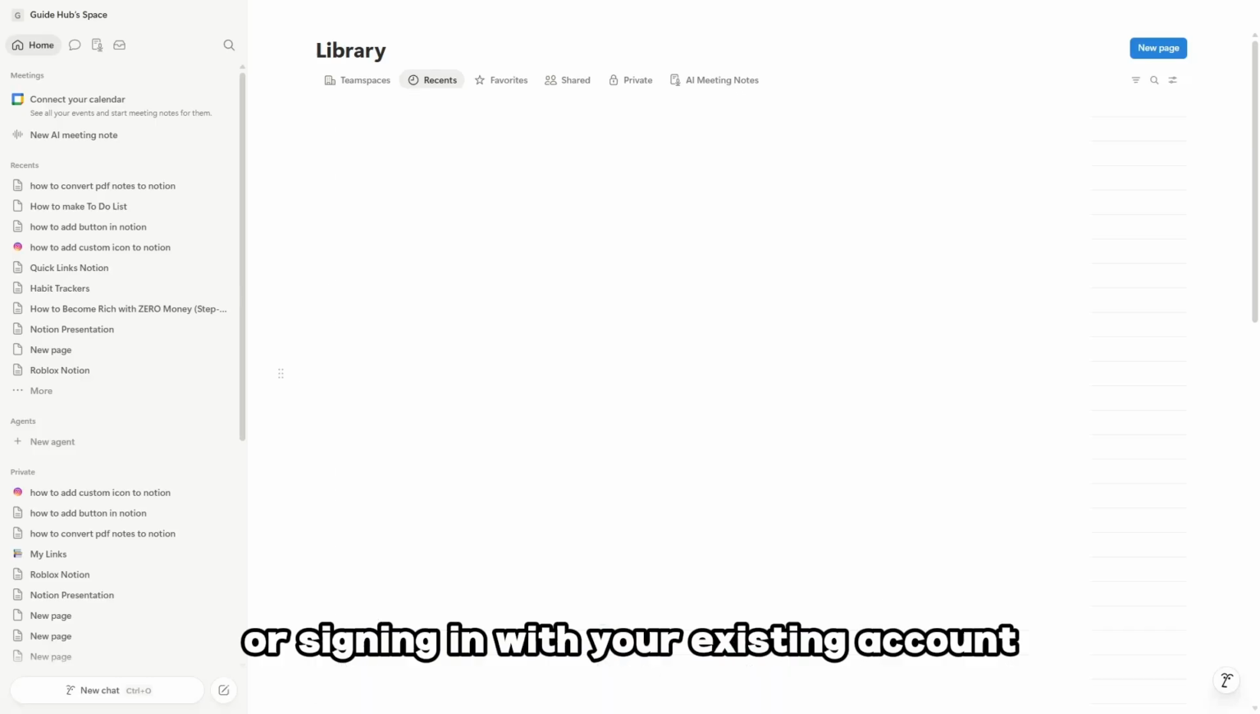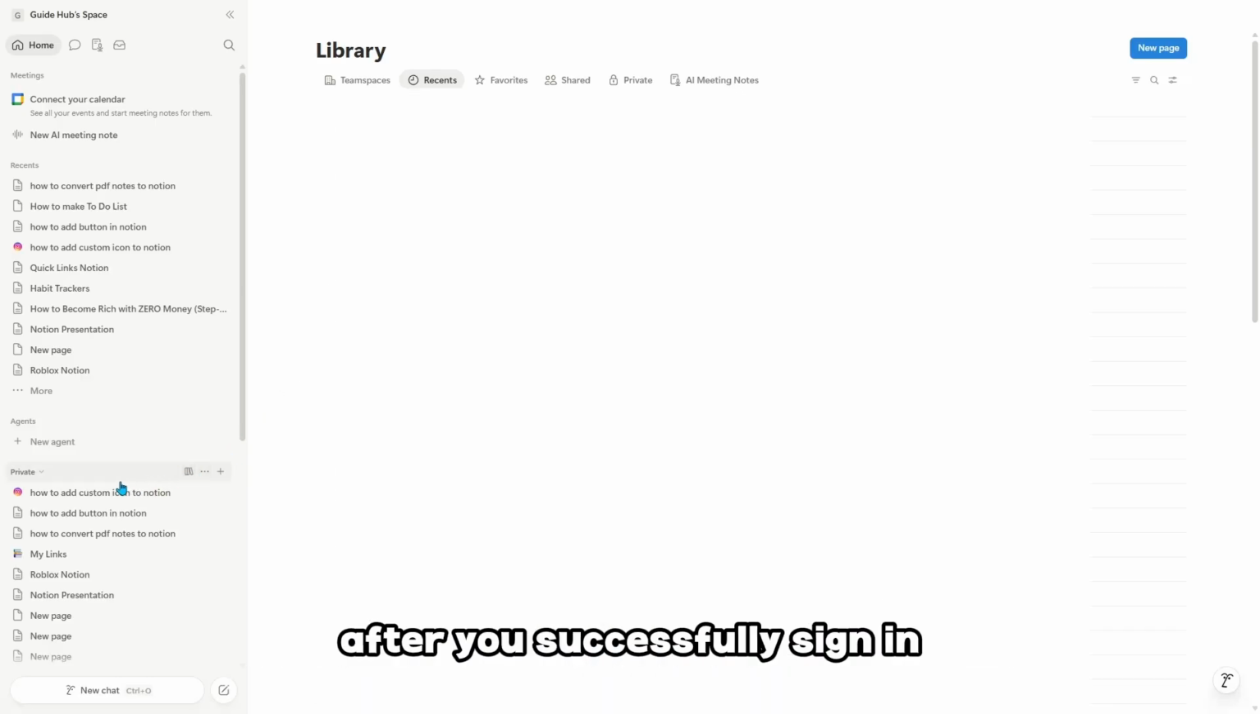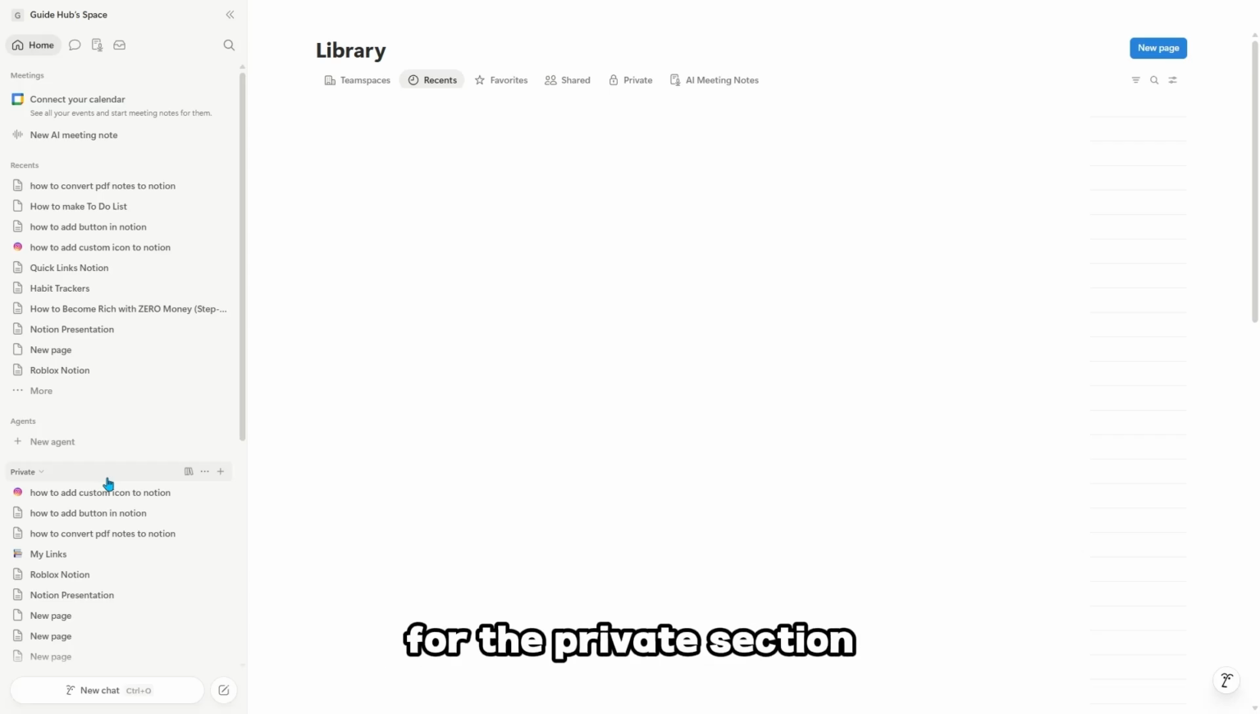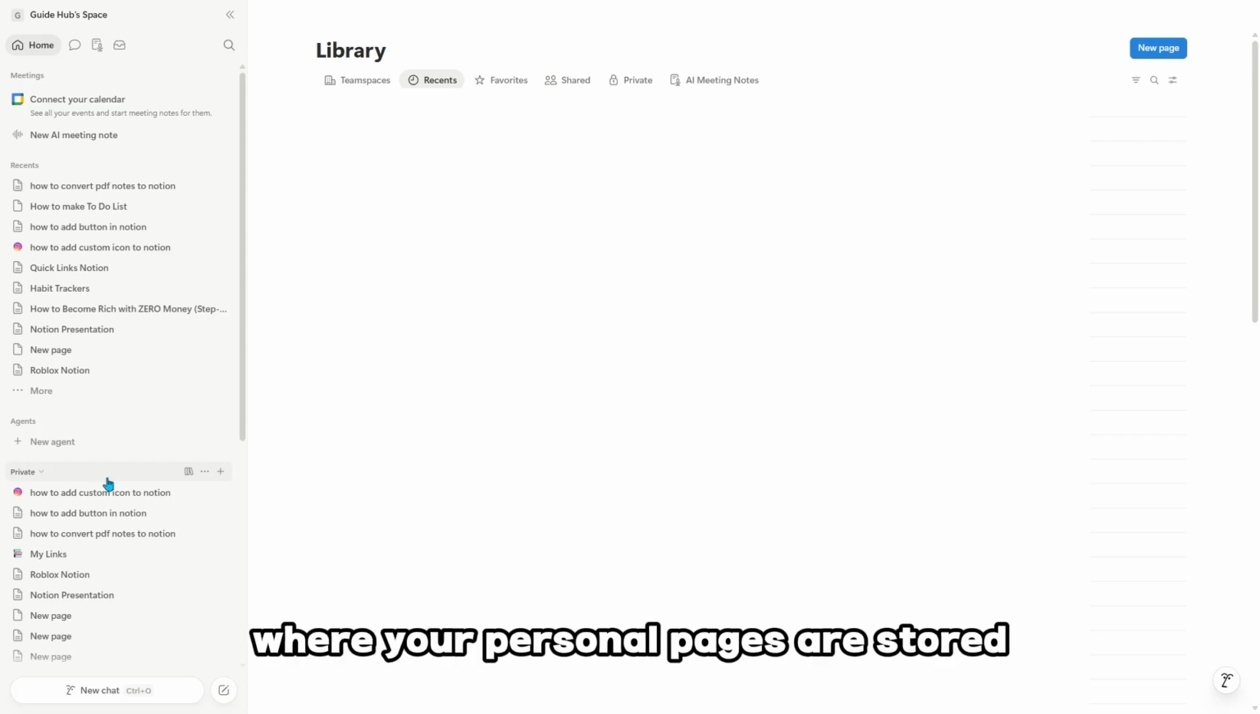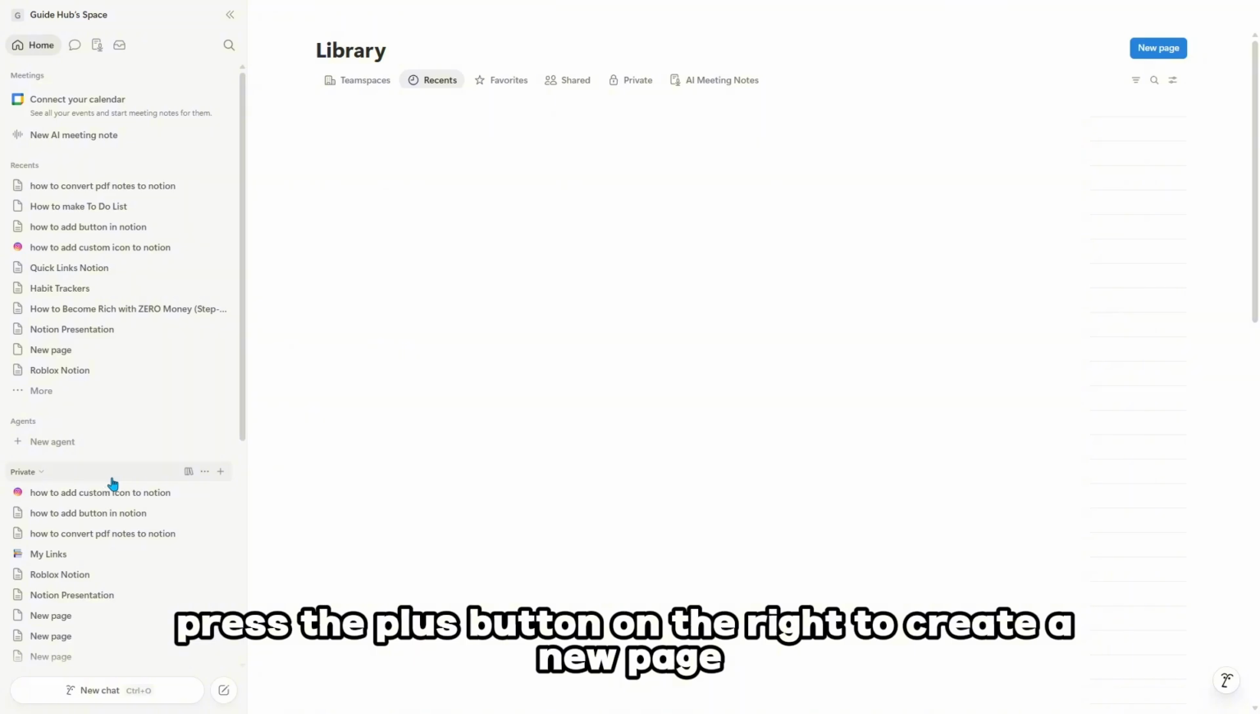Inside Notion, you will see the login and sign-in options, so continue by logging in or signing in with your existing account. After you successfully sign in, look to the left side of the screen for the private section where your personal pages are stored. Inside this area, press the plus button on the right to create a new page.